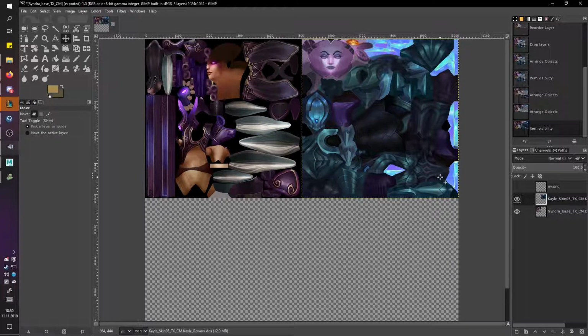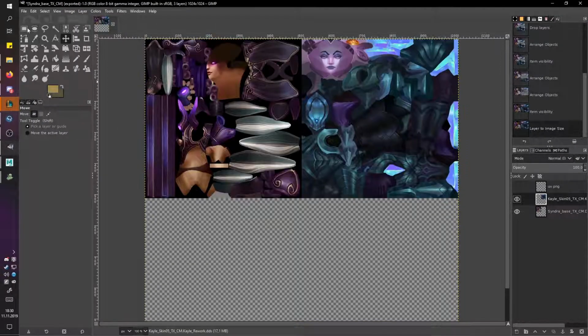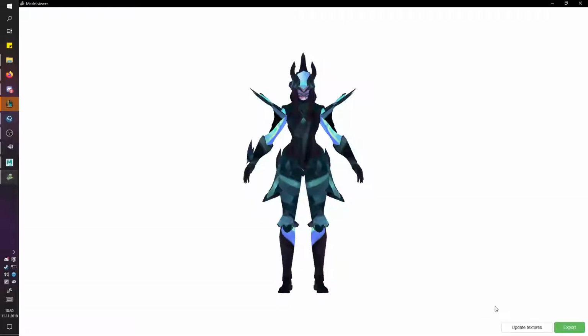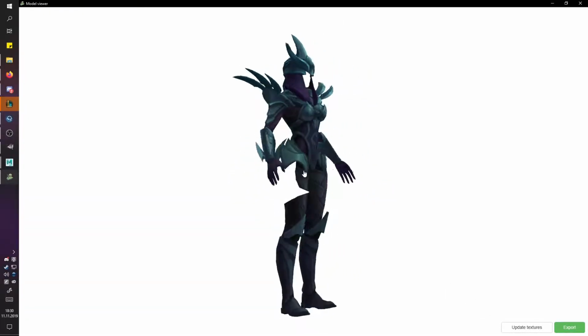I'm just stupid. Because if you just save it like that as a DDS, it's gonna save the top layer, which is scale in this case, and it's just gonna keep the size. So if you want to just check out one layer, you have to go to Layer and Layer to Image Size. Now it's the whole thing. Now you can just export it again, then you can update it, and then you have the whole image.